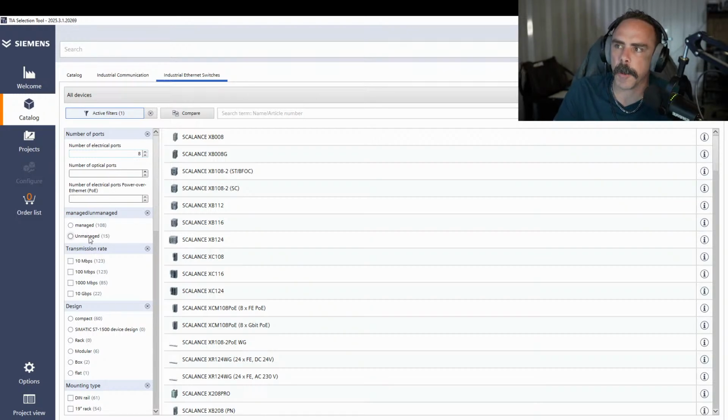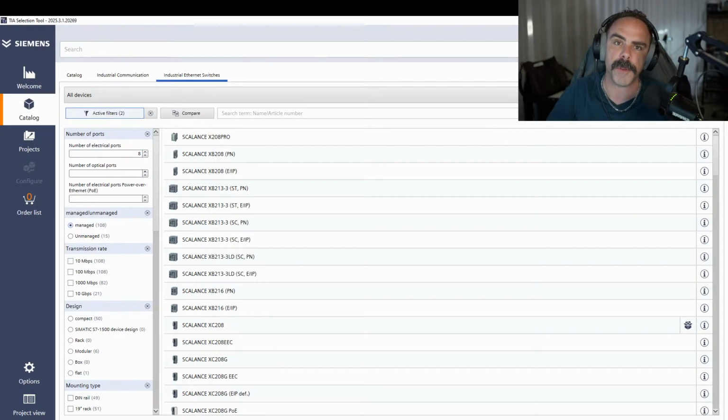If you notice the difference between managed and unmanaged, all of the features that I've talked about so far require a managed switch. In my recommendation, unless you are inside of a box and not really connecting out to anything, a higher network, don't use an unmanaged switch. Always use managed switches. They aren't that much more expensive and they give you all of these features. And you'll see the cost difference.